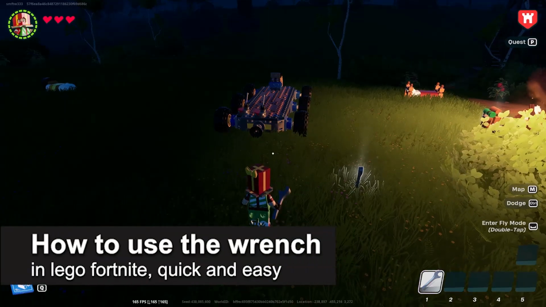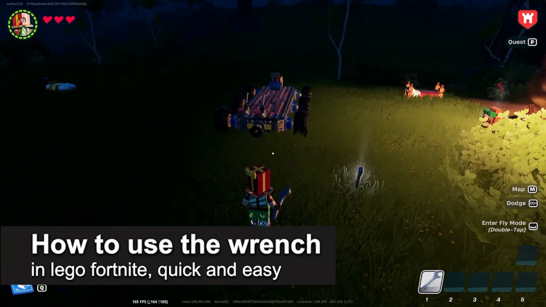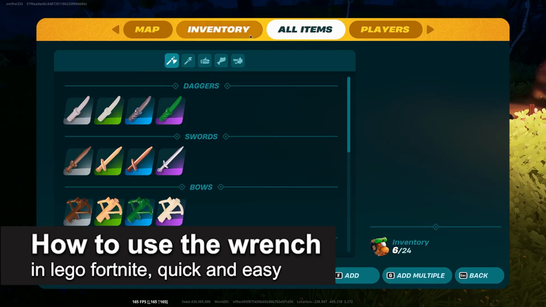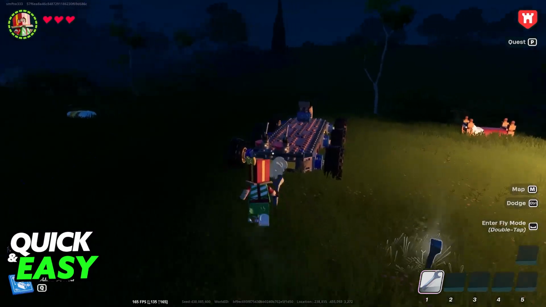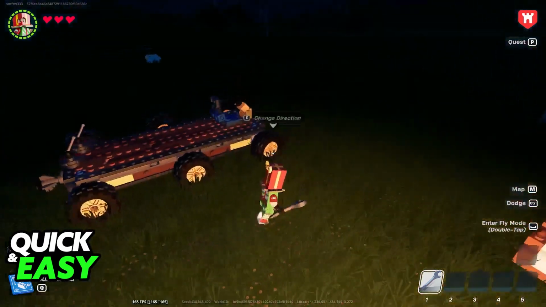In this video, I'm gonna teach you how to use the wrench in LEGO Fortnite. It's a very easy process, so make sure to follow along. The wrench is going to be a common tool primarily used to modify certain toys or things that you can use. So, for example, you will be able to modify thrusters, these levers, and other interactive objects.